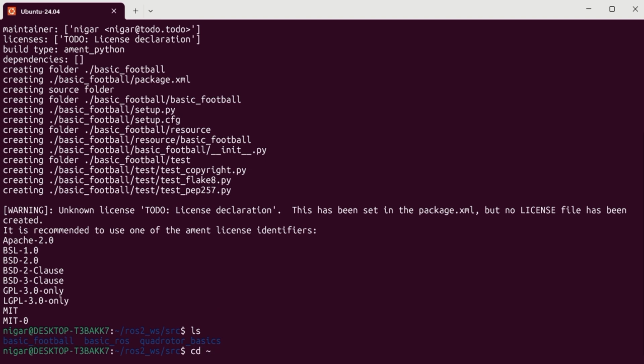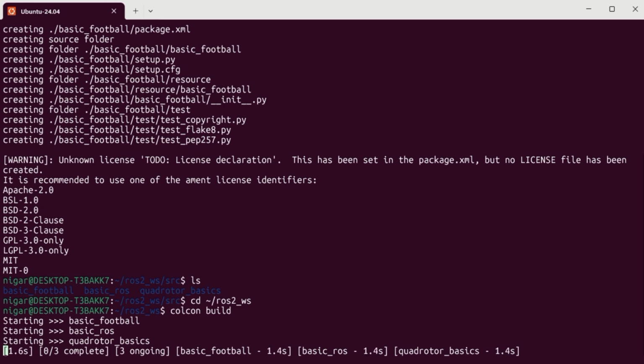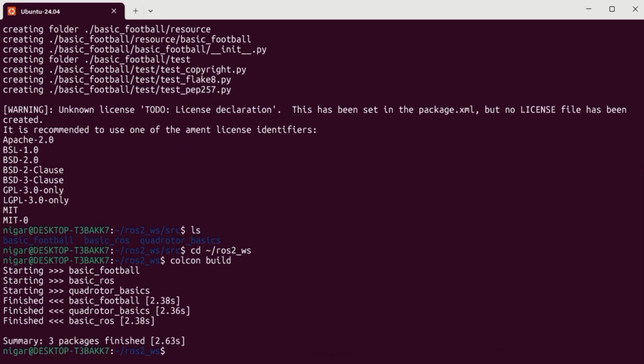Now, the next step is really easy. We will go back to our workspace folder, right? And we have to do this build. If you are following my videos, you will know why we do this build. Because every time we add or remove something in the package folder or src folder, we need to do this build. So it will build all the packages and everything once again. And once again, it is showing me 3 packages. The reason is that I already had 2 packages which were basic ROS and quadrotor basics. So if you have not installed any other packages, it will show you one package right over here.